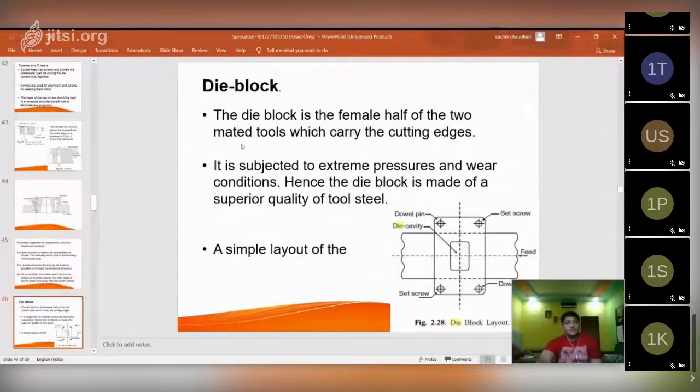The die block is the female half of the two mated tools which carry the cutting edges. See guys, the set screws are located diagonally. See at this end in this figure one screw, and diagonally there is another screw. One dowel pin, and diagonally you will find another dowel pin. So the die block is the female half of the two mated tools which carry the cutting edges.